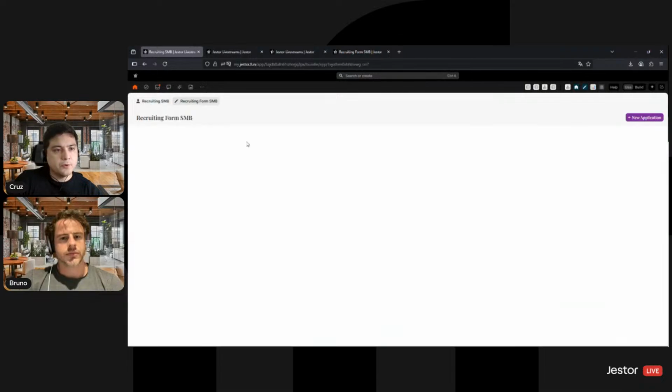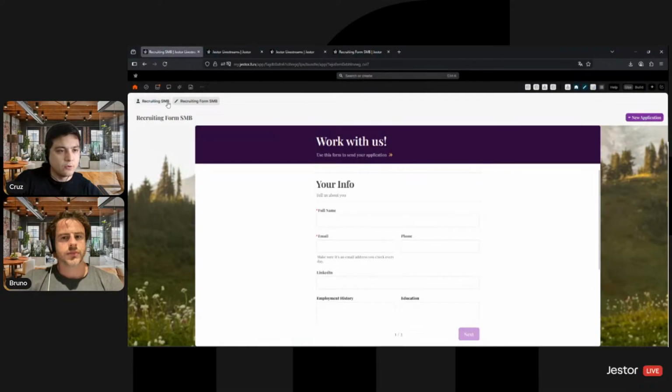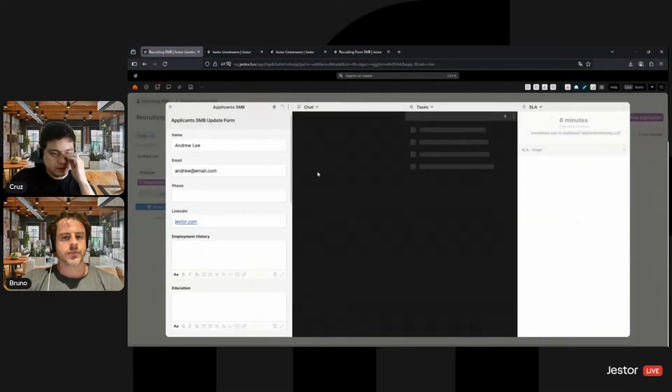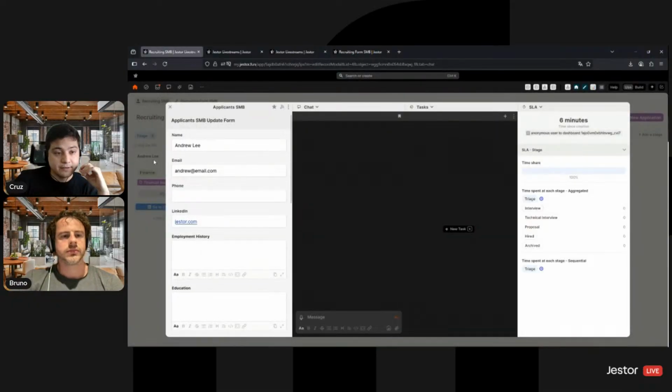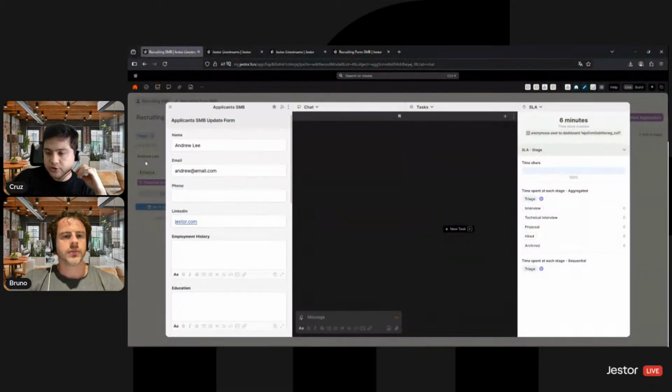So there you go. I can cycle between them, right? So I can see the filter, the form here, and I could change it if I wanted to. So I have the application here, but if I click on it, you can see that it's like the default form. We're going to change this as well.